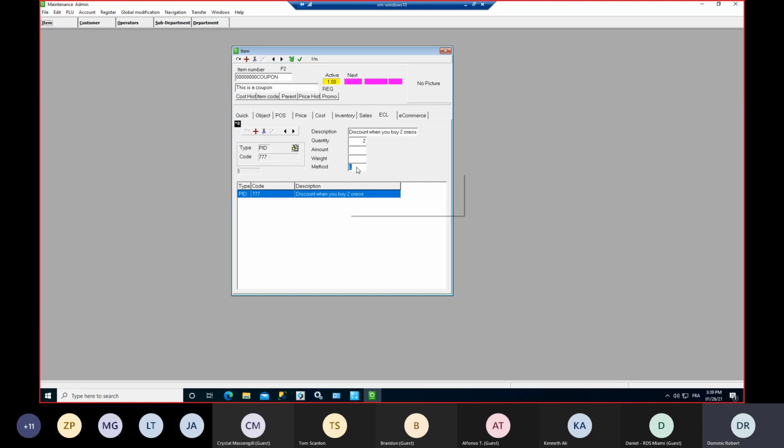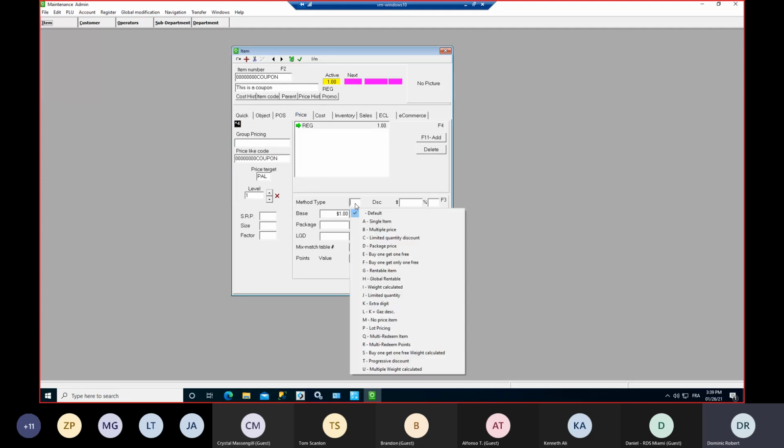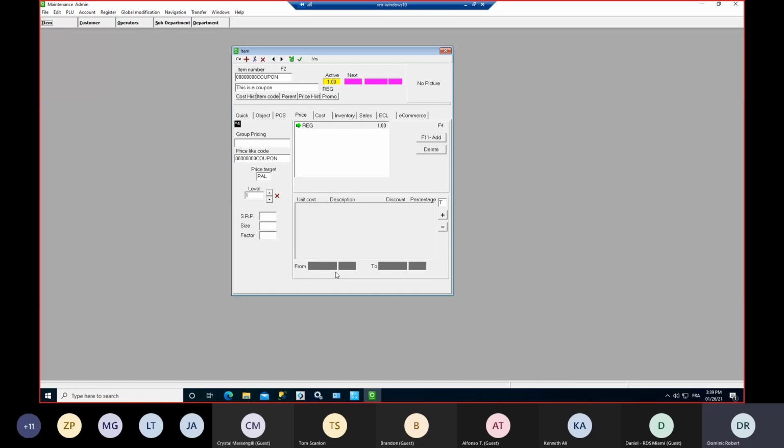Instead of the method L, I select the last one, P progressive. So here it changed, so it will be either again triggered by quantity, amount, or weight, but we don't configure the trigger quantity, amount, or weight in that tab. So if I set it to an amount, when I go to the price tab, the method type, instead of being default, I have to change it to progressive discount, T, which doesn't make a lot of sense. And here we can add different levels.